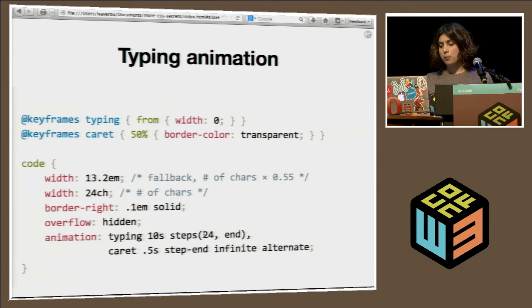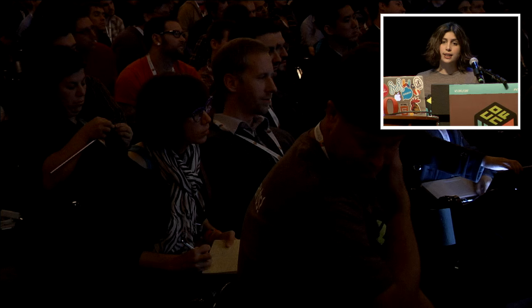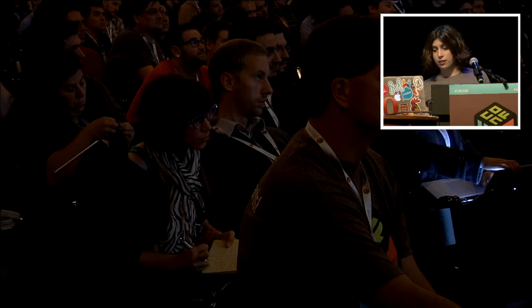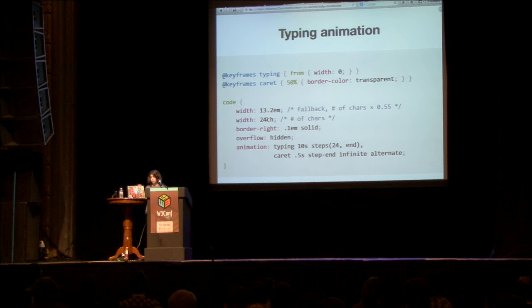And you also specify the end width in 24 characters. The ch unit is a new unit that corresponds to the width of the zero character in the font you're using, which is not very useful in most fonts, but it's very useful in monospace fonts, because in monospace fonts, the width of the zero character is the width of every character, because every character in the font has the same width. So, since I'm using a monospace font here, I've specified the target width in 24 characters. And I've also specified a fallback in ems, which works, but not perfectly.